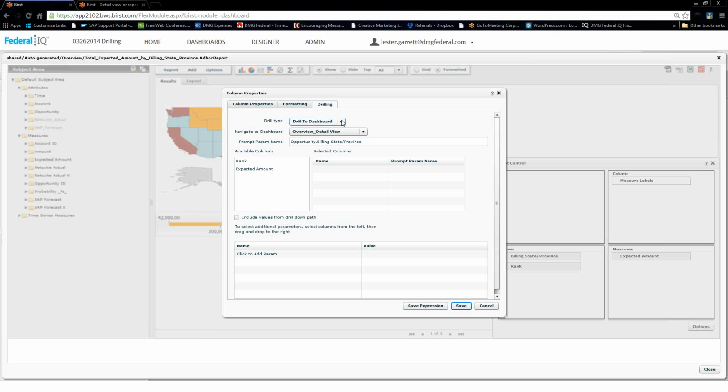And to drill to dashboard, I got a number of options here. I want to drill to dashboard and drill to my detail view. Okay, again, I can go to anywhere. If I have multiple dashboards here, I could go to pages, I can select those, but overview, detail view is where I want to go. And we're done. Save it.